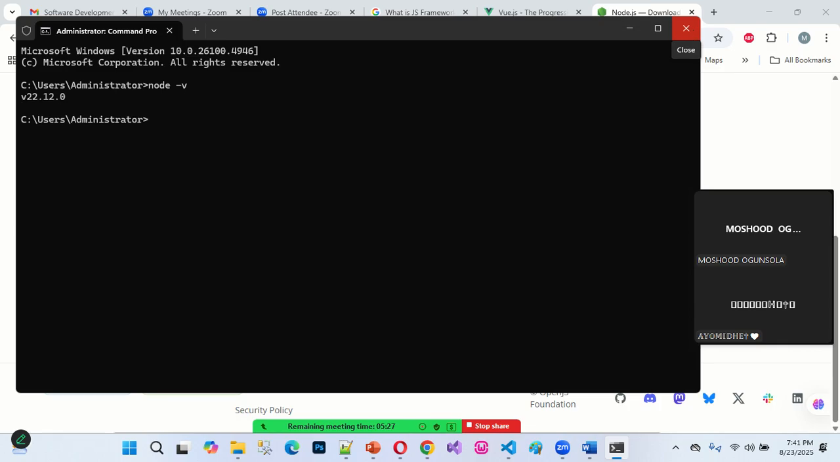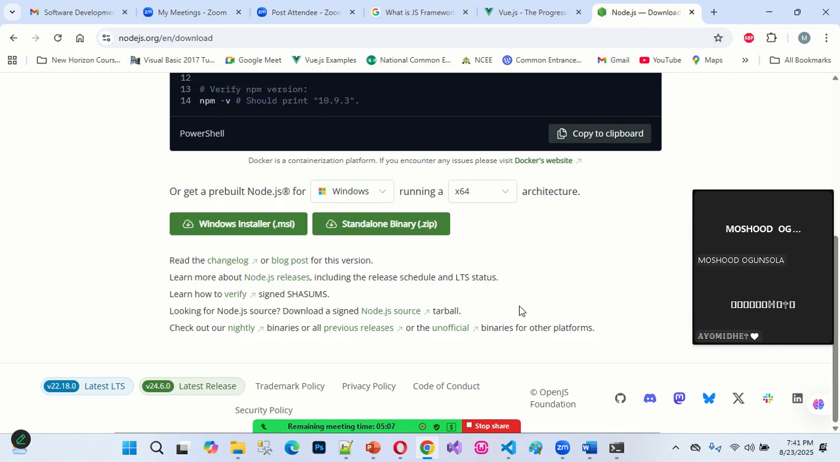This is to confirm if you have Node installed on your system. You can see the system gives me a response, v22. V22 means that I have Node installed, which is version 22. So with that, you are now ready to continue. But if it is not showing any version of Node, that means you have to first install Node on your system.